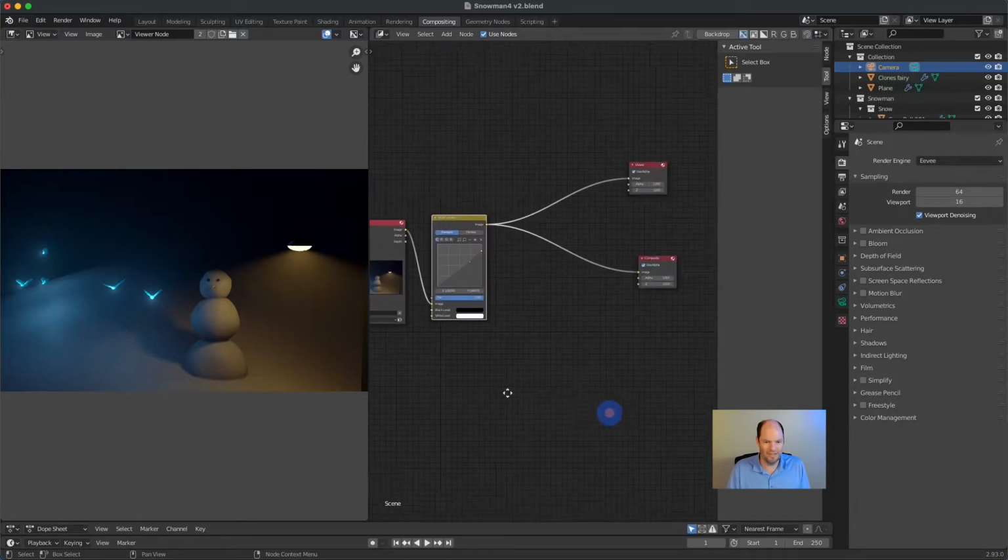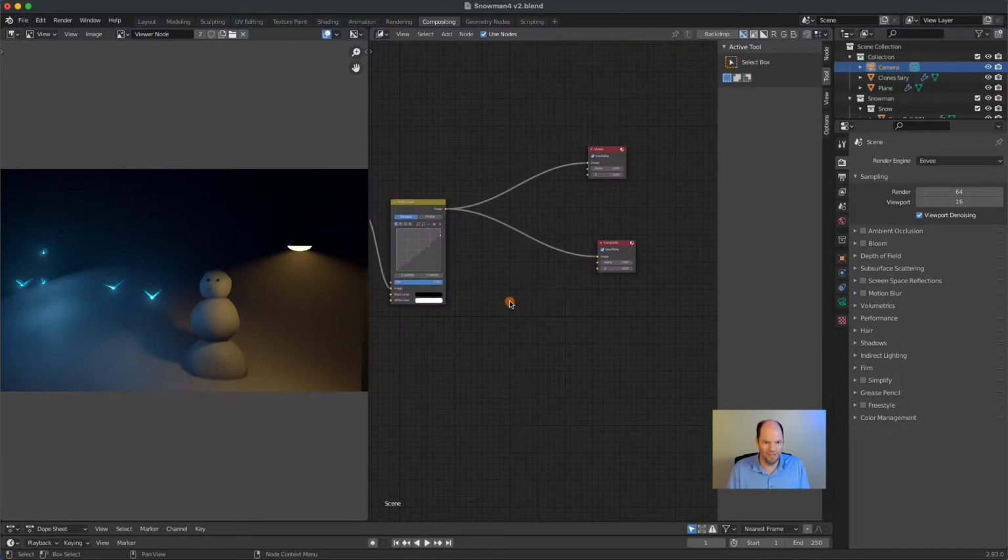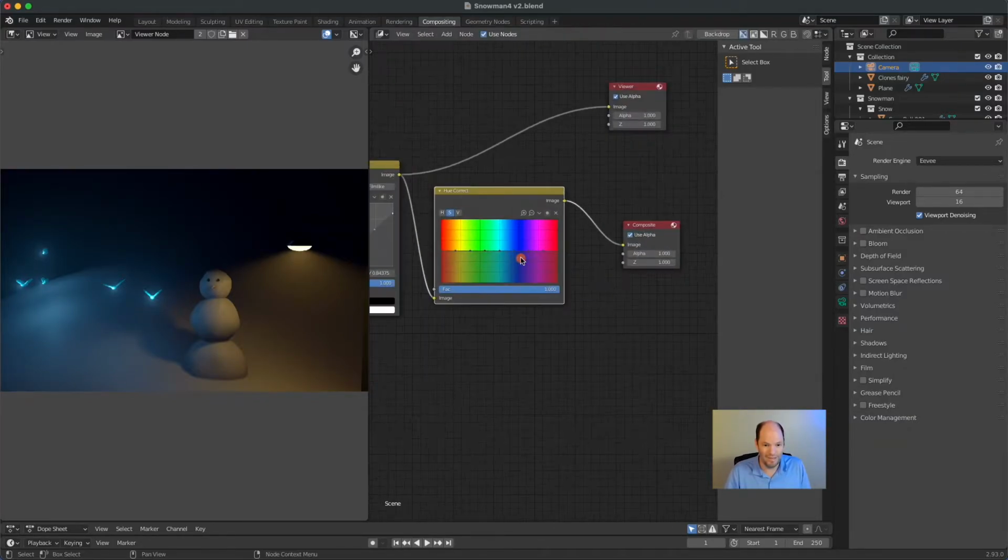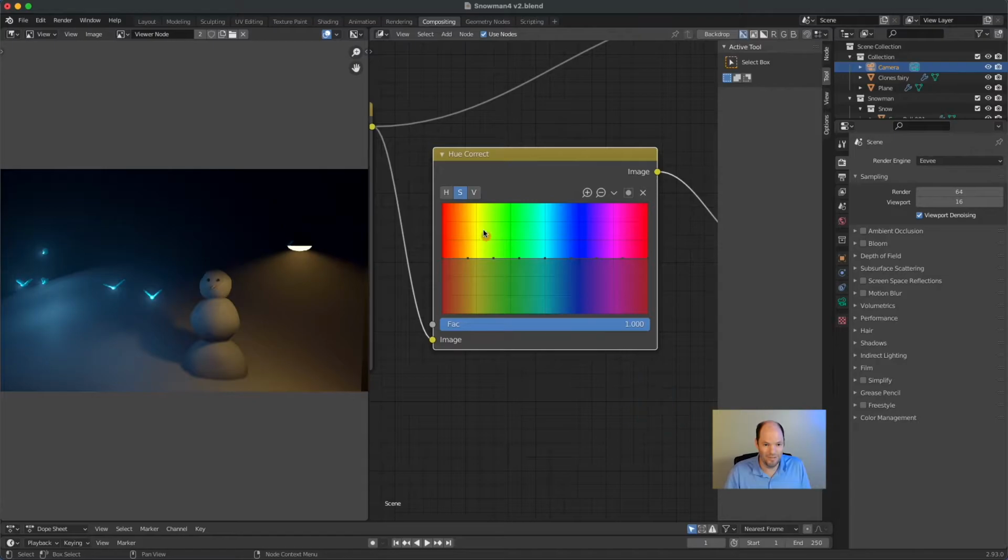There's light and dark, but there's also actual colors. So let's see if we can adjust the colors. We can search, and what we're going to search for here is hue correct. And there it is, I get a node. Look, it's really beautiful. I'm going to put it right here. And then I can go in and look at what it gives me in terms of values.